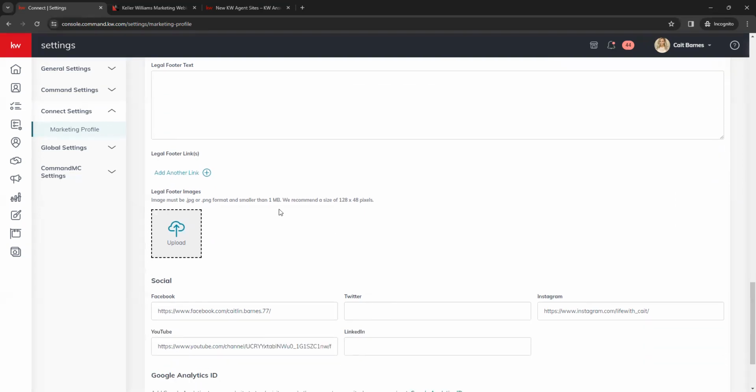Next, under that, you have legal footer images. These are very small images. They're just little thumbnail size, so you probably don't want to use this for any marketing or advertising. However, if you want to add in maybe extra designation logos or things like that, that might be useful there.